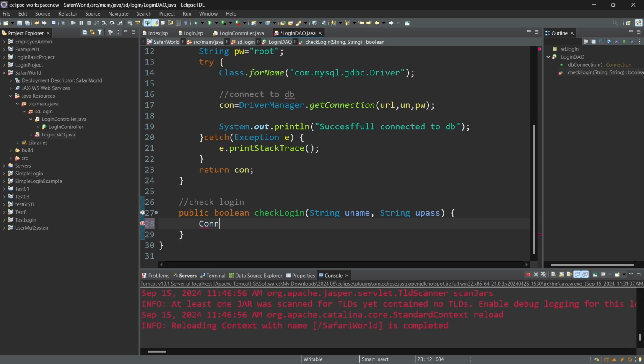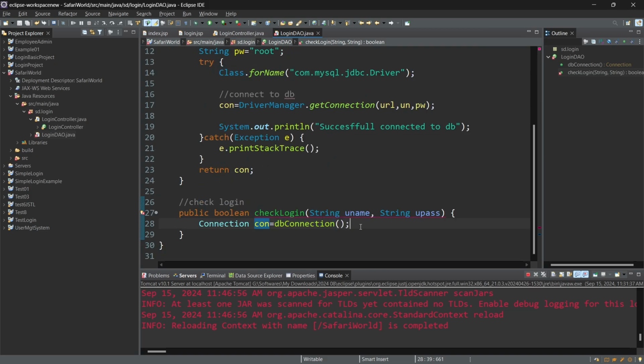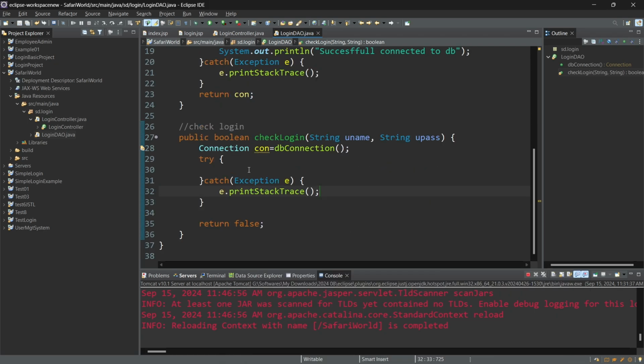So first I'm going to create a connection variable, which will be the db connection function, right? The db connection function means this function, this will return the connection and store it inside this connection variable. By default we will return false from this function. Right, so again I'm going to write this content inside a try catch block to handle the exception, e.printStackTrace. Right, so we'll write our code.